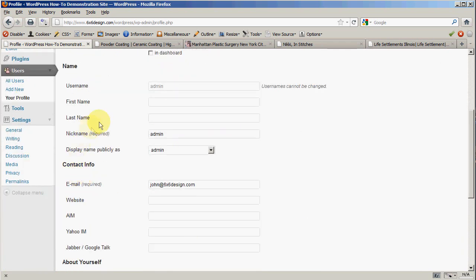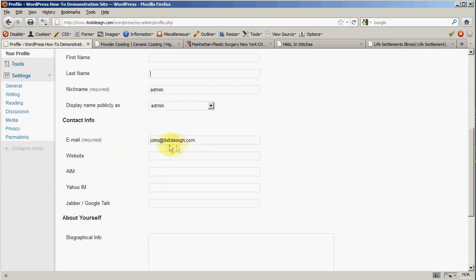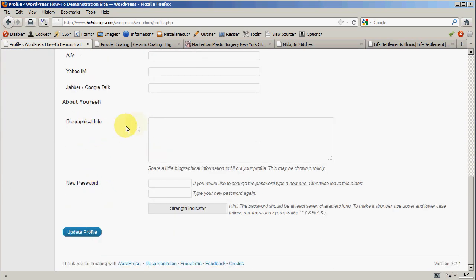So you can see my profile. I can put my name in, my last name, admin. I can change my email address. I can give myself a little bio if I wish. And remember I said about resetting your password? This is where you do it. So if you have a new password, simply type it in here.